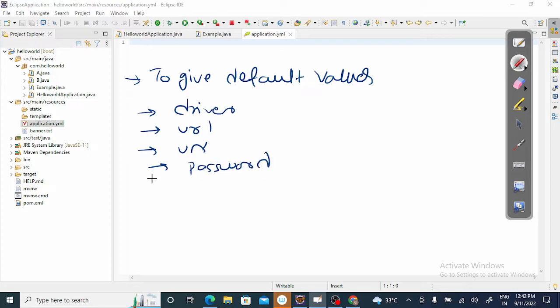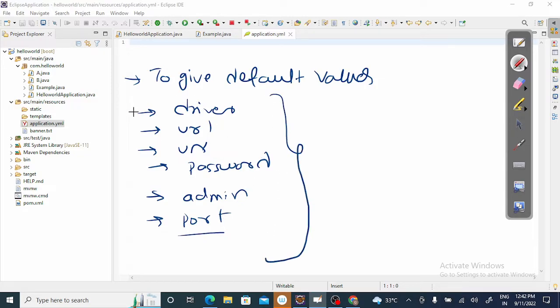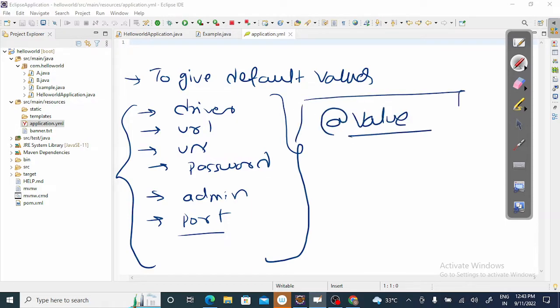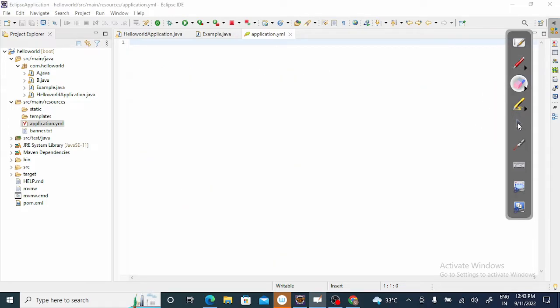Or if you want to define the role like the admin, or if you want to define the port on which the server is running. So a lot of these properties, okay, and these are basically the attributes that you can use in a database or any other concept where you want to give the default values. So what you can do, you can use the @Value annotation.